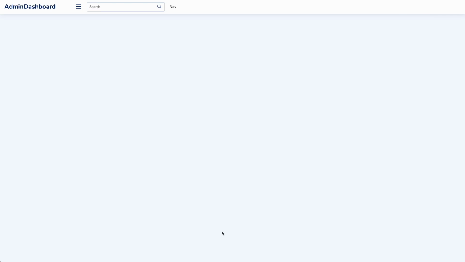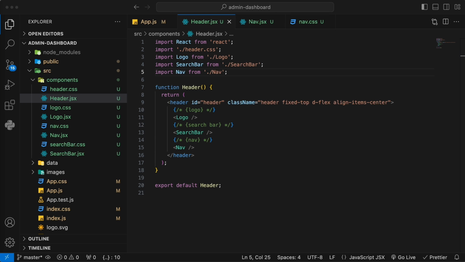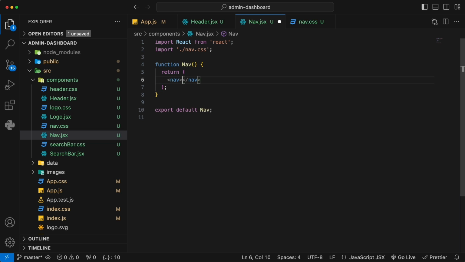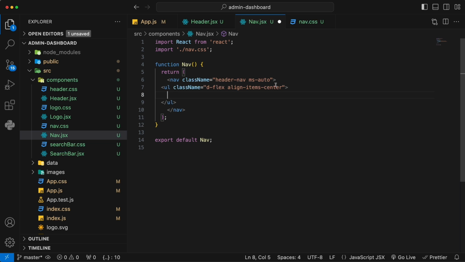So what I will do, going back to the editor, in our nav component here, we're just going to recreate the thing for our nav. So we'll create a nav tag and give a new class name for our nav. That's our new class name. And then inside our nav, we're going to use a list to hold all the navigation stuff, like our notice, like our warning messages, and also the user's profile avatar.